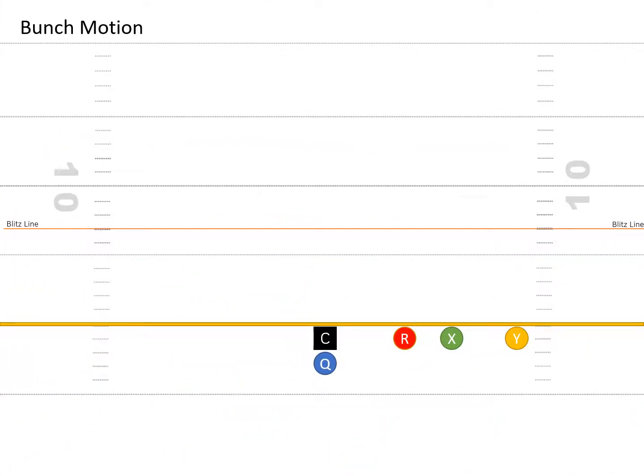So another thing I like to do in this bunch formation is I like to use motion. And motion here is a little bit different. In other words, we're not keeping our quarterback under center when we do motion. But let me just show you what we do here. Pre-snap, we move our R under X at the same time over here. And what that does is that creates mass confusion on the defense.